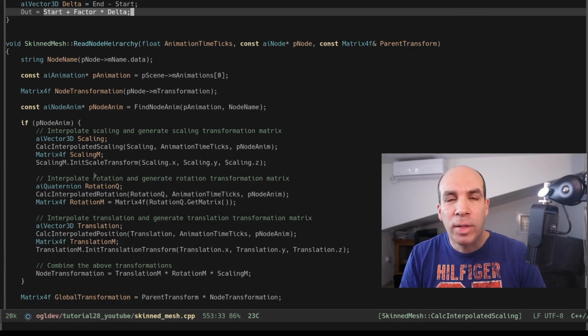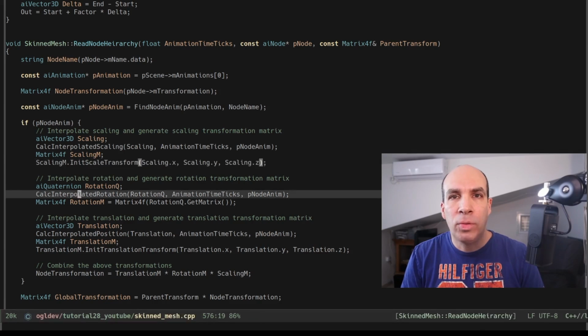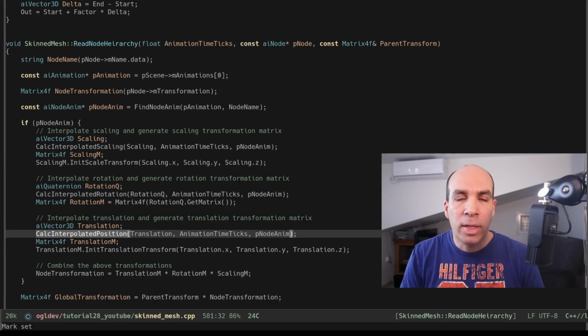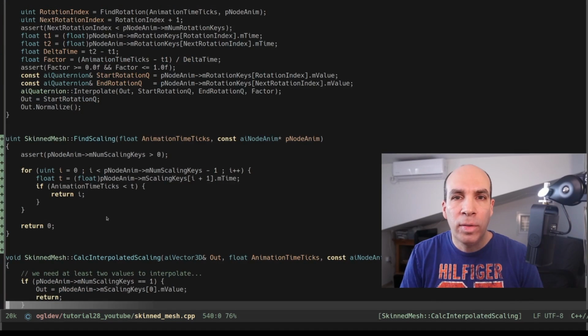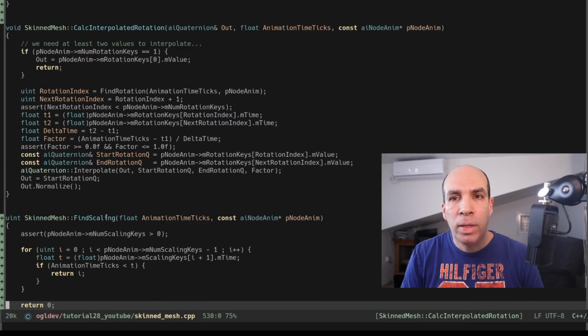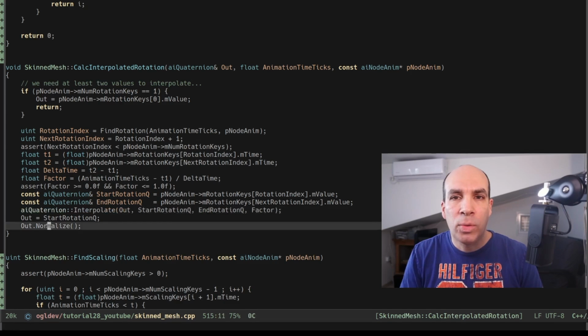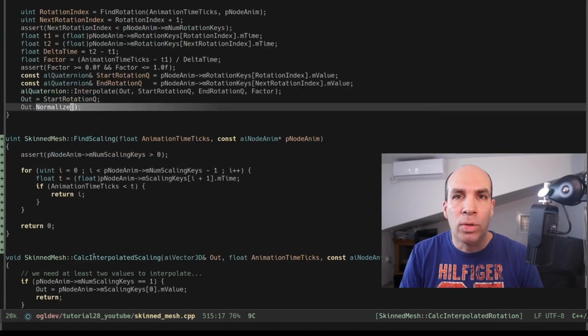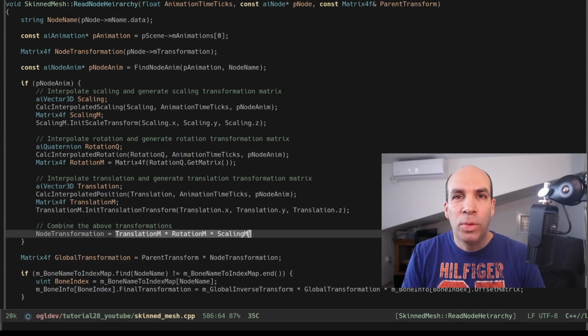Going back to read node hierarchy, you can see that we use the interpolated scaling vector to initialize a standard scaling matrix. Calculating the interpolated rotation and translation is exactly the same. The only thing worth mentioning here is that interpolating the two quaternions is done using the Assimp interpolate function, which is part of the AI quaternion class. We also normalize the quaternion before we return it to the caller. We combine the three transformation matrices together in the standard order, which you can also see in the documentation: scaling, rotation, and then translation. And that's it.